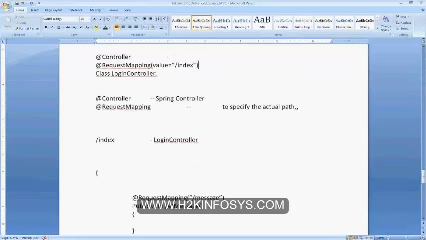That means Spring will use this particular one as the startup URL, and then it will look for index/message. Whenever you are requesting index/message, Spring will come and look for this particular mapping, and it will call the method getMessage and execute the business logic.